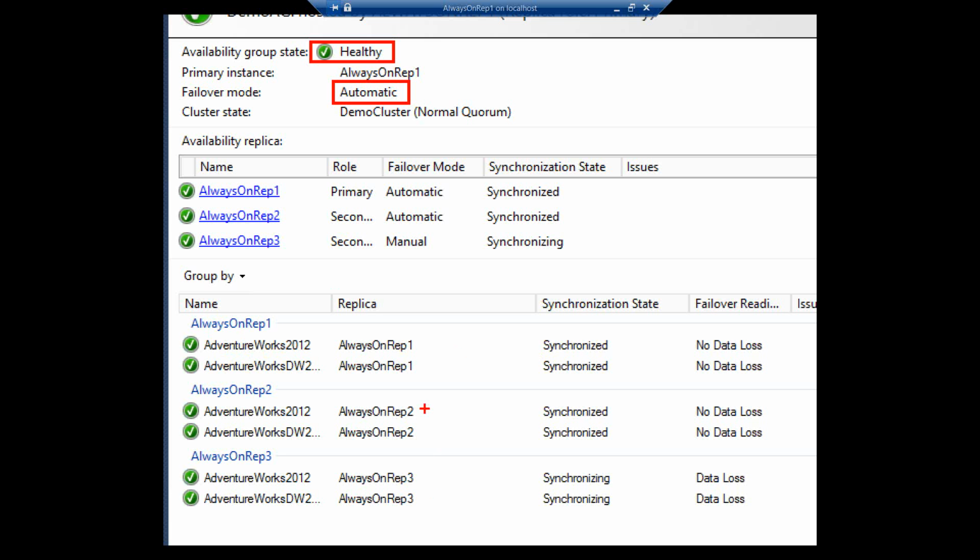Now, the one thing I don't like about this dashboard is down here where it says data loss. Immediately, as a DBA and somebody managing this, I would freak out, and I would go, oh no, there's data loss. Bad things have happened. Why is it green check marks when there's data loss? It doesn't necessarily mean that there has been data loss.